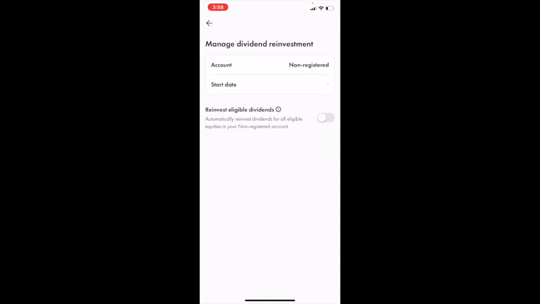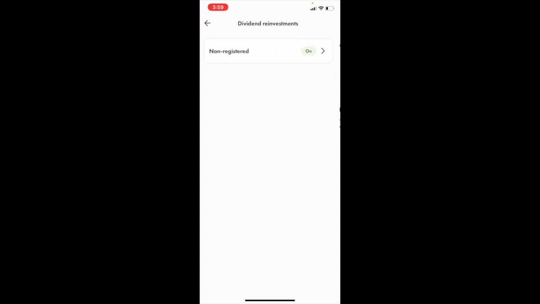Then once you're in this screen where it says non-registered, which is my account, I can go ahead and press on that. I can then go ahead and press on this right here, which automatically turns dividend reinvestments on, automatically reinvest dividends for all eligible equities in your non-registered account. So then once that is done, you can just back out.